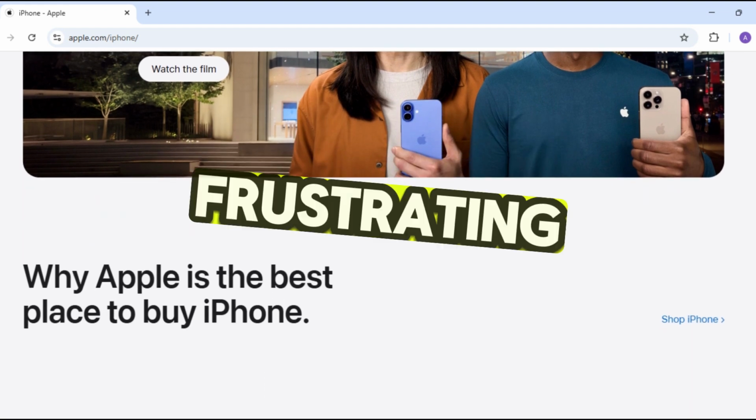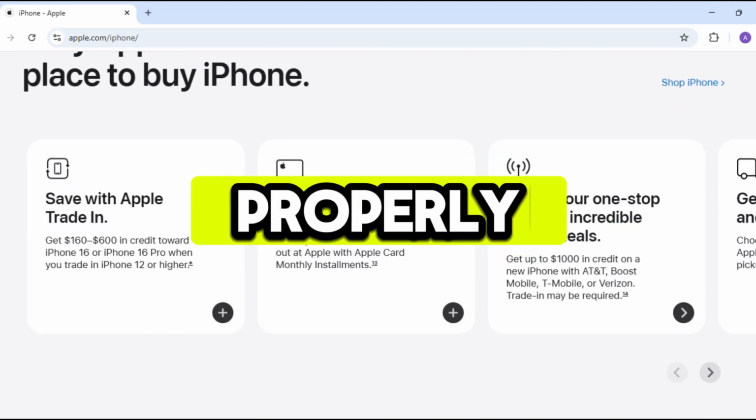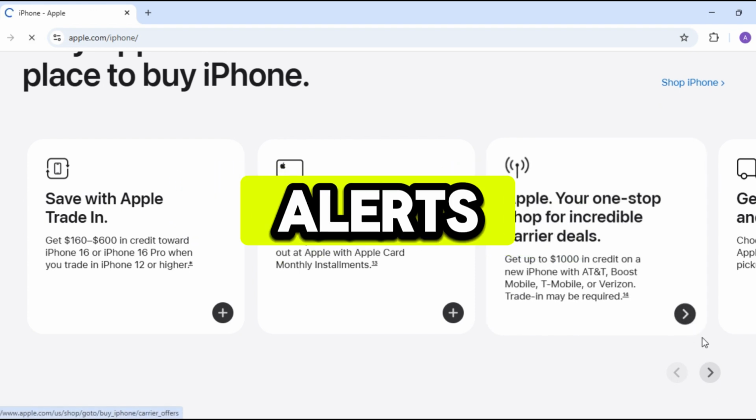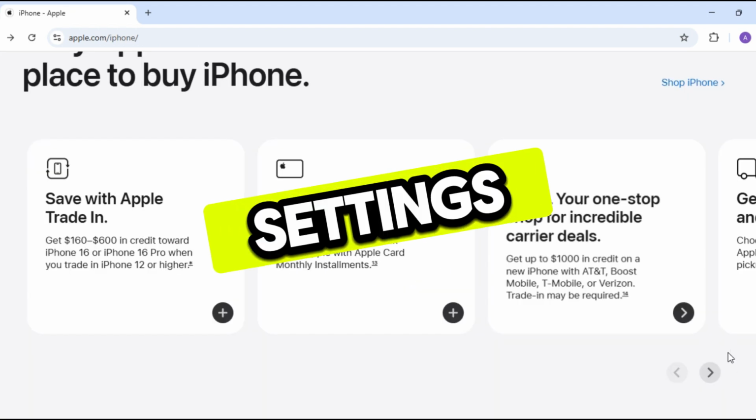messages. I know how frustrating it is to miss important text messages because notifications aren't working properly. One of these solutions should get your alerts working again. For most people, checking Do Not Disturb or notification settings does the trick.